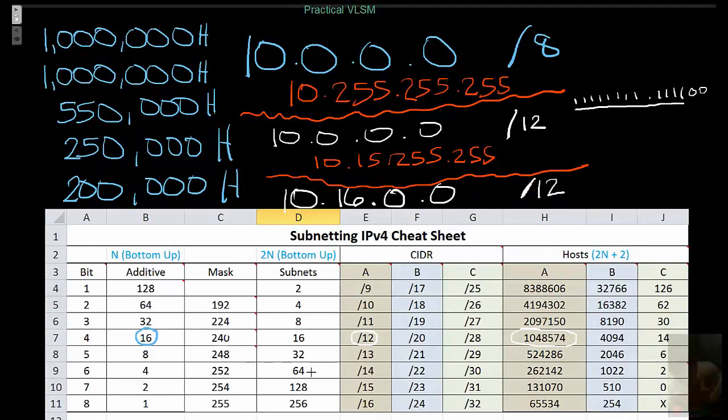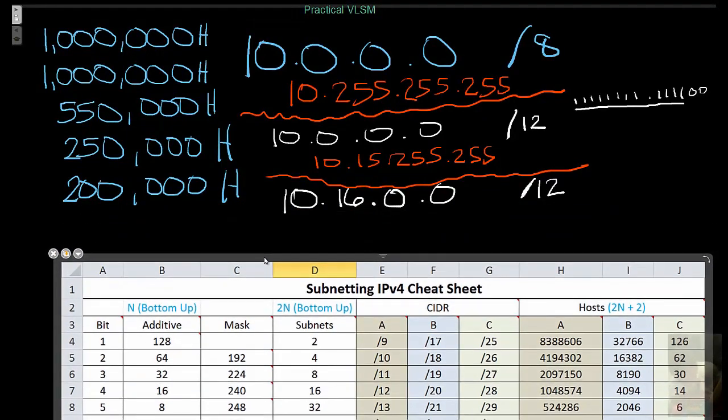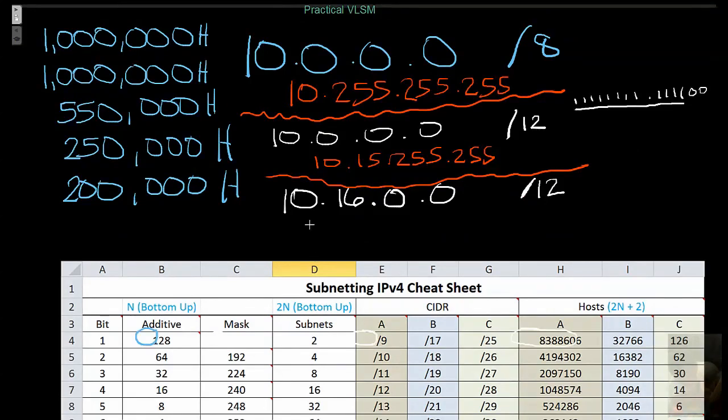Okay, if we create another /12, what's going to happen to our hosts? We are going to run, remember our additive, 16. The next network is going to be 10.32.0.0, so we're going to run from here to 10.31.255.255. We are accommodating our largest networks first. They're both done. They're out of the way by using 2 /12s, and out of our original 16 million hosts, we've taken 2 million out of it by dividing our networks down.